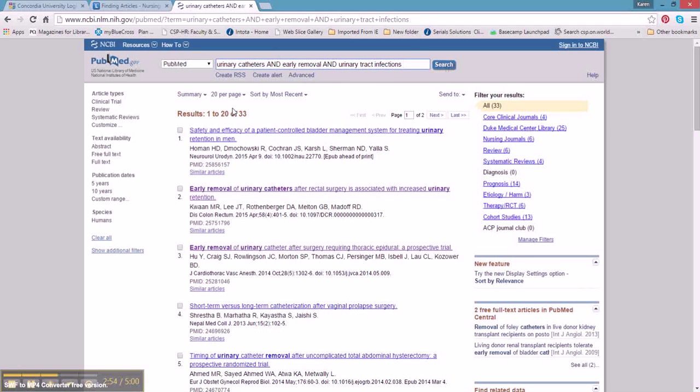Here we're getting a relatively small pool of results, 33, so definitely not too many to browse through. If we wanted to, we could utilize the limiters on the left-hand side, including the different types of articles. So if we were only interested in systematic reviews, we could definitely limit to that. If we wanted to limit it to the most recent 5 years of publication, we can certainly do that as well.